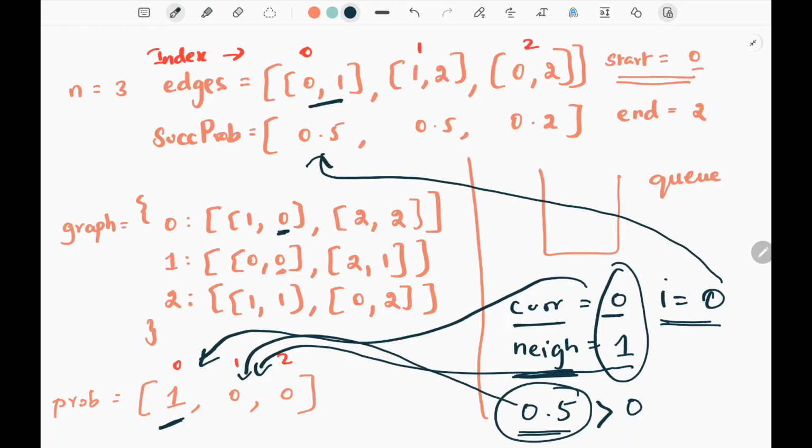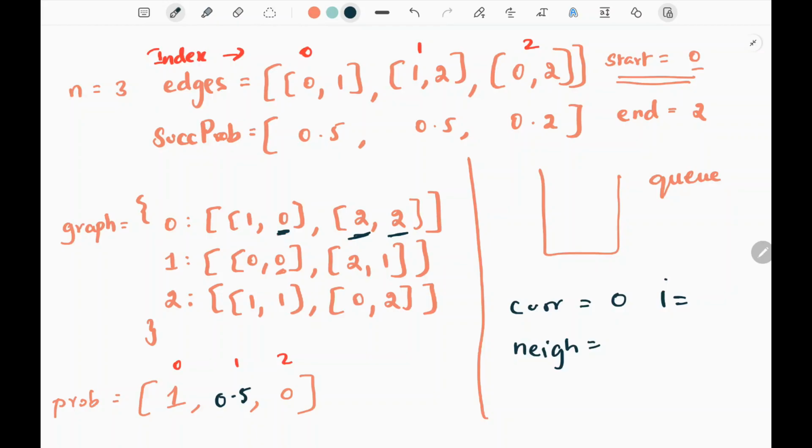So the neighbor is 1. So at the first index, I will make this as 0.5. This is the maximum probability for node 1 so far. After updating the neighbor, we need to append 1 to the queue.